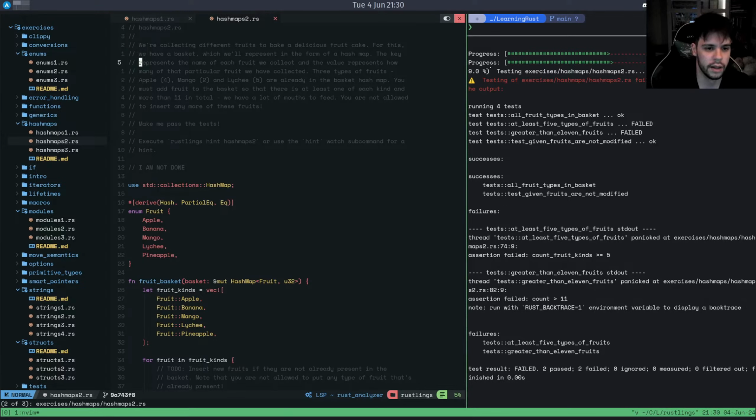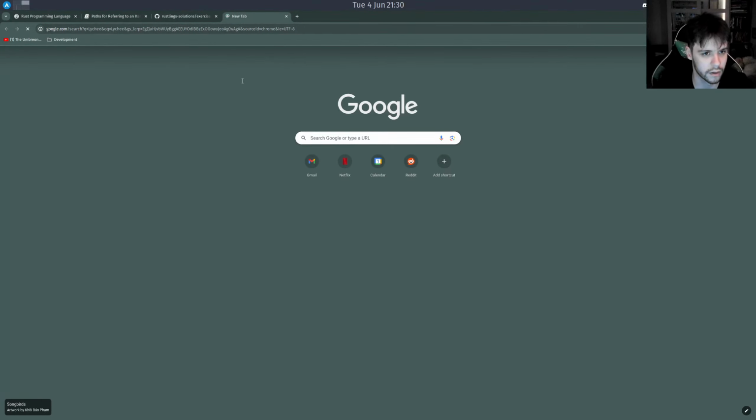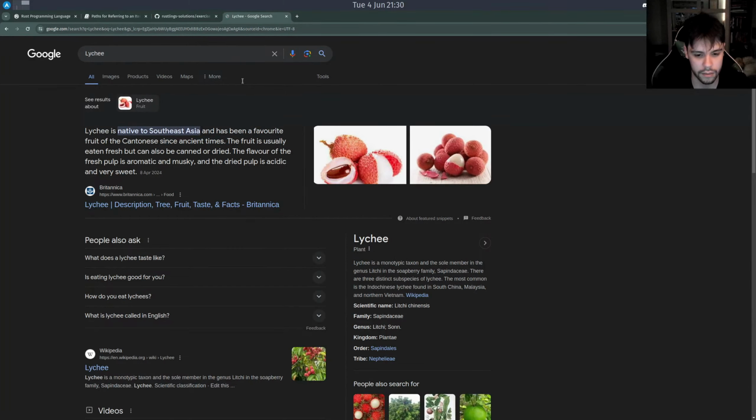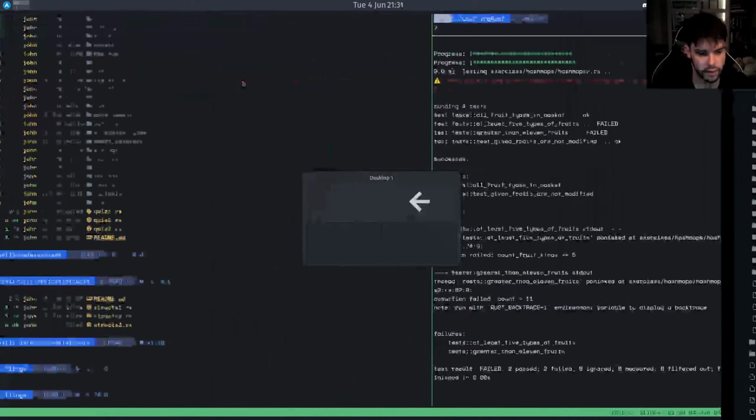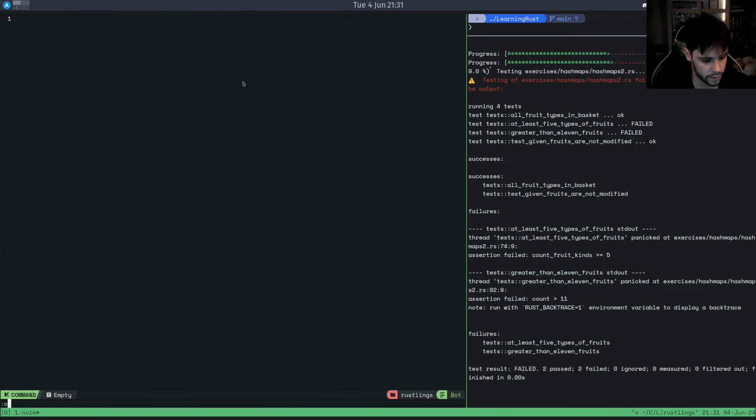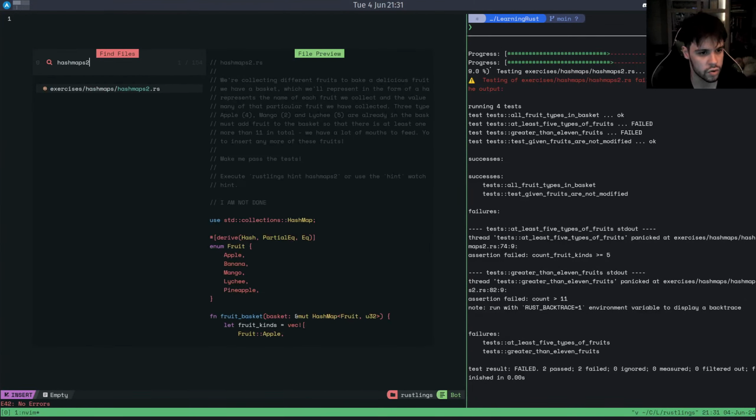Okay. Oh no, that's a lot of text. We're collecting different fruits to bake a delicious fruit cake. For this, we have a basket which will represent in the form of a hash map. The key represents the name of each fruit we collect, and the value represents how many of the particular fruits we have collected. 3 types of fruits: apple, mango, and lychees. Already in the what are you? I'm afraid to Google this, but I'm doing it. Oh, strange strawberry. Oh, where am I? Oh, hash maps 2.